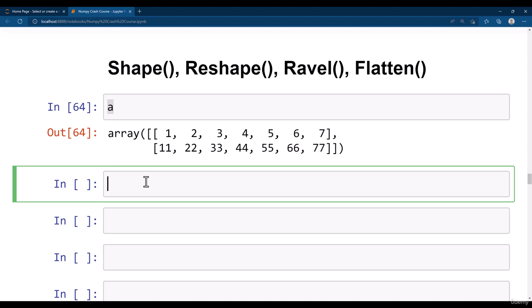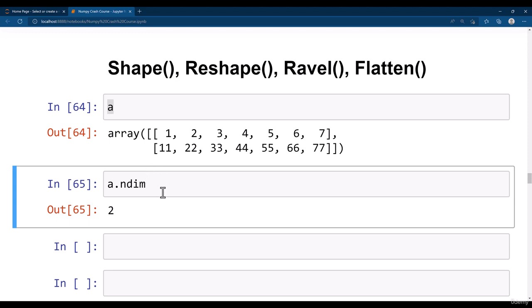Let's go ahead and check the dimension of this array. So it's ndim. With this you check the dimension. It says that it is a 2D array, and a.shape says what the shape of this array is. So this says that the shape of the array is 2 cross 7. That means there are 2 rows and 7 columns.